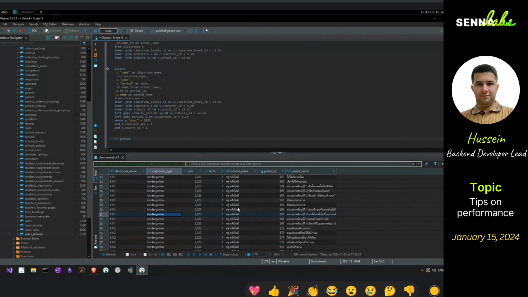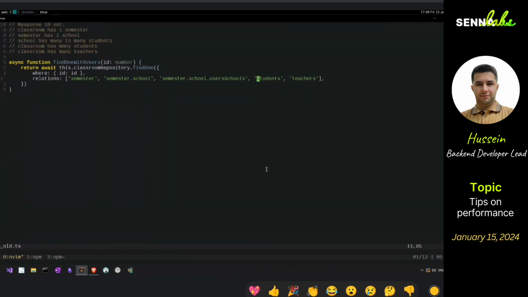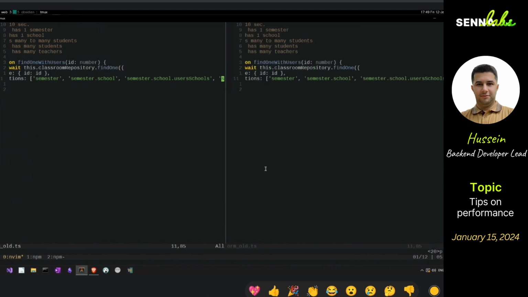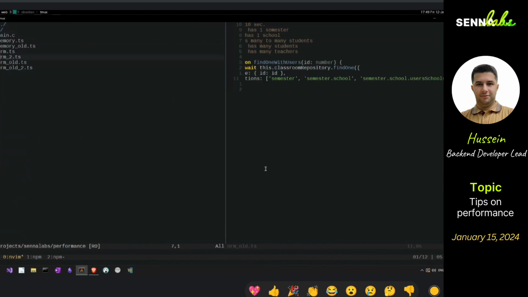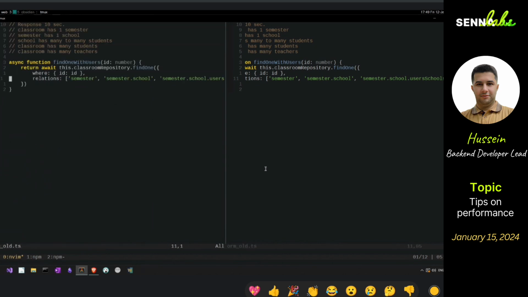Now the query was bigger. This is not the same query as this one, but you get the point. It's the same point. So the solution that I had to make. Sorry, let's open the old one again.